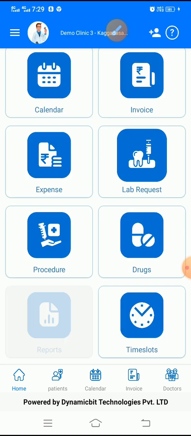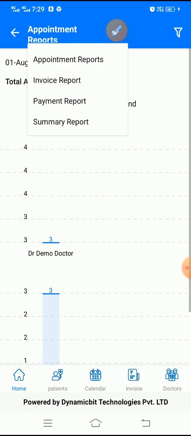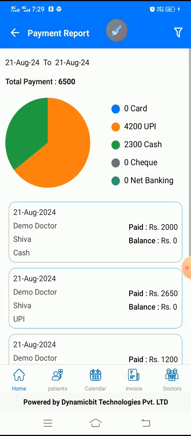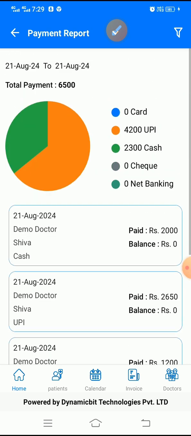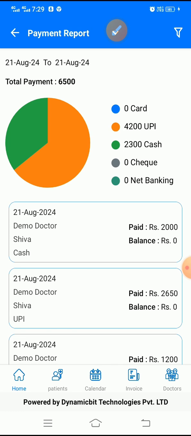So now I will take you to one more report, which is the payment report. It shows how much payment is collected for the given day. It will show doctor, patient, what mode of payment and how much is the payment. Everything will be displayed for you, and at the very top you have the amount summarization by payment mode. Let's say by card how much came, by UPI how much came, and by cash how much came.